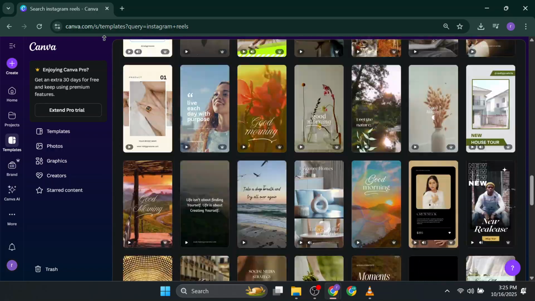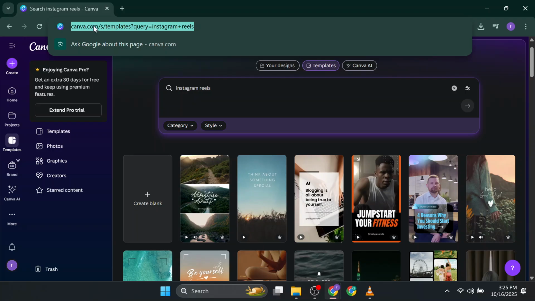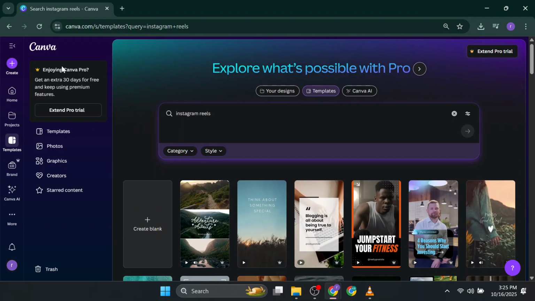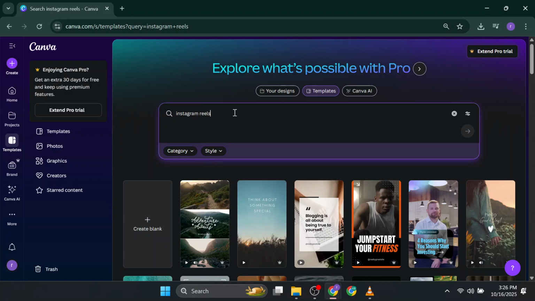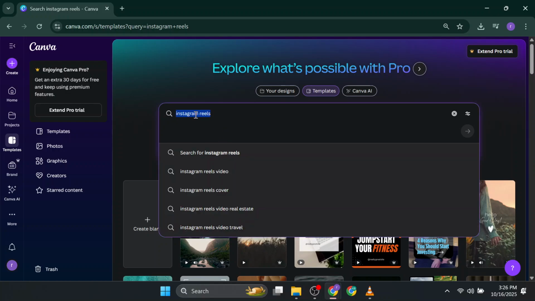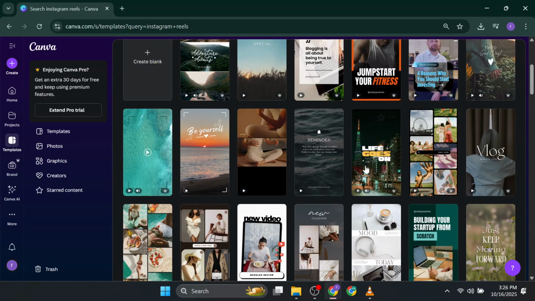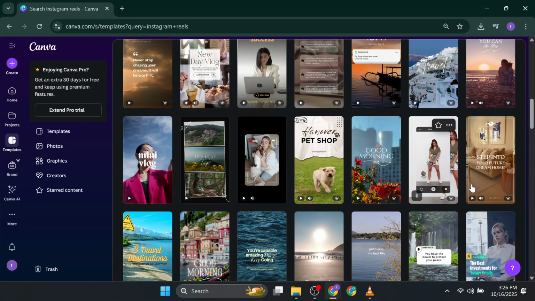First, open Canva on your computer or mobile device. Canva is incredibly user-friendly, perfect for beginners and experienced users alike. Once you're in, type Instagram Reels into the search bar. This will bring up a selection of templates specifically designed for Instagram Reels. These templates are a great starting point. They save time by taking care of dimensions and layout, allowing you to focus on customization.